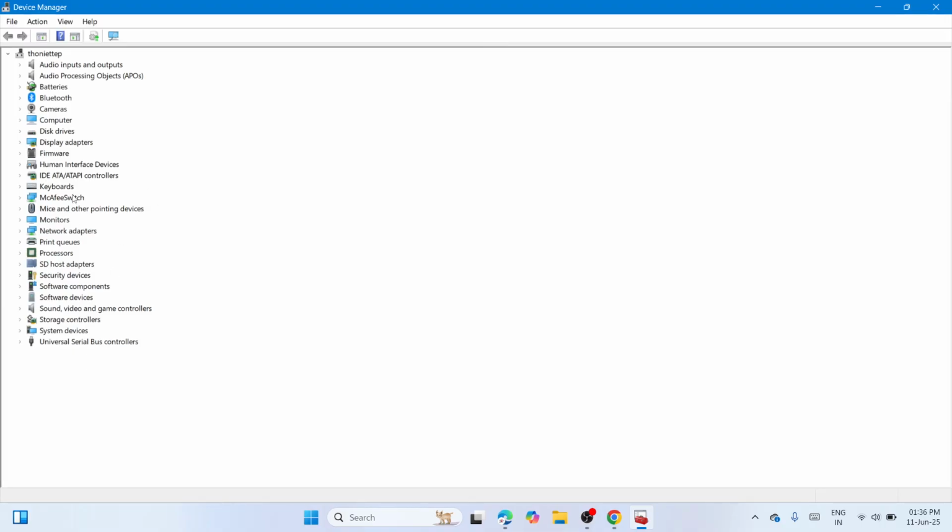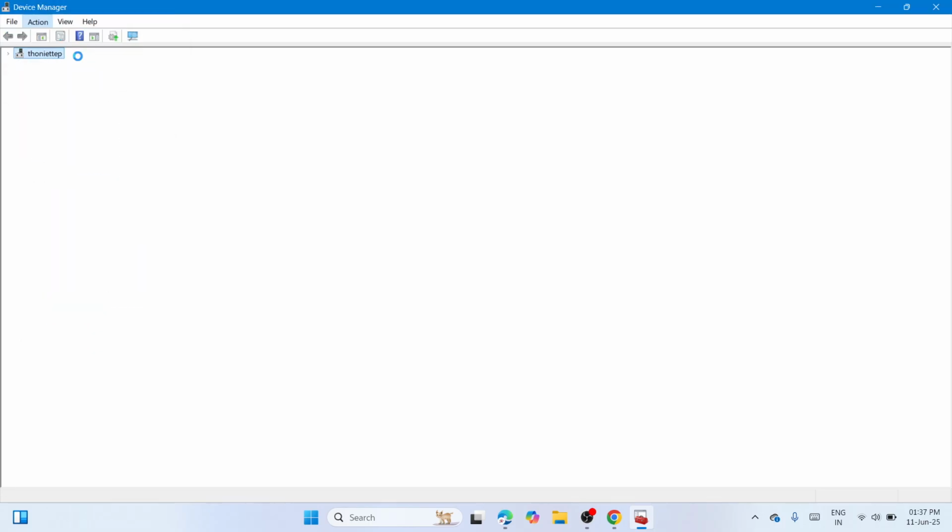In my case, I have seen my keyboards here, but in your case, if keyboards is missing in your Device Manager, all you need to do is navigate to the top left corner, where you can see Action. Go with Scan for hardware changes.